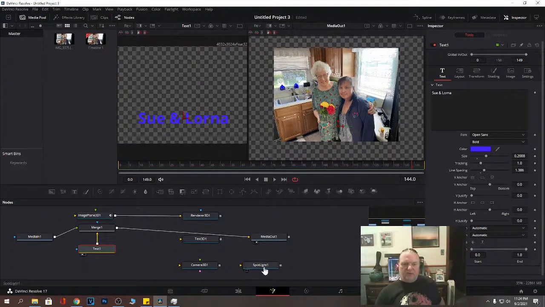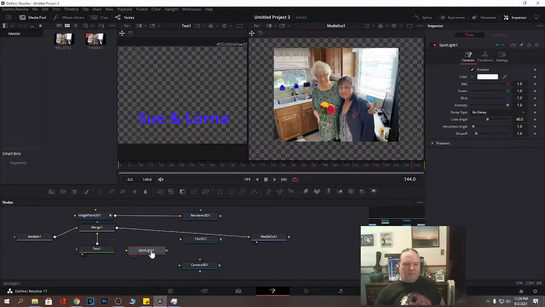Can I add the spotlight to that text? I don't know if I can or not, actually. I don't think I can. Nope. That's got to go into there. That's got to go into there. Or no, does it go there? I don't know. We'll figure that out in a minute.